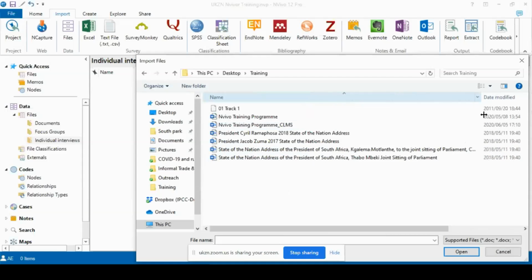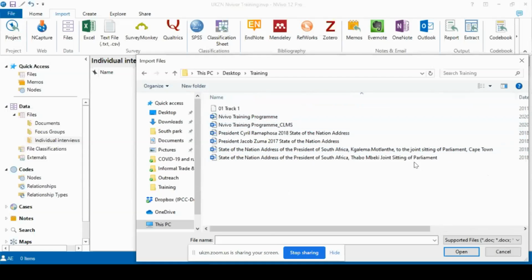So I'll give you an example. I have a very long name here, which is something you shouldn't do. These first 2 should be good enough. It tells me that this one is a State of the Nation address in 2018 by Cyril Ramaphosa. The second one is by Jacob Zuma in 2017, but these other ones are quite long and they don't even tell you which year. So you need to be very careful when it comes to naming your file. So now I have these 4 files that we are going to be working with.